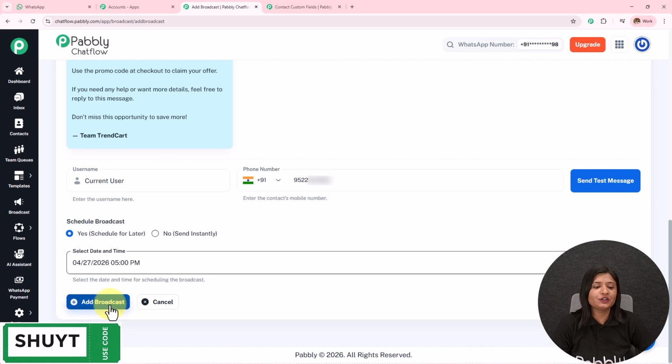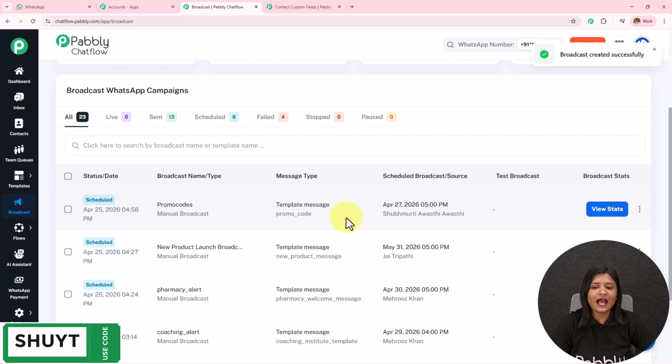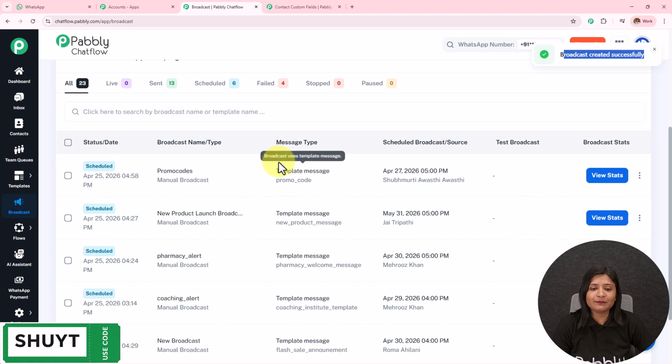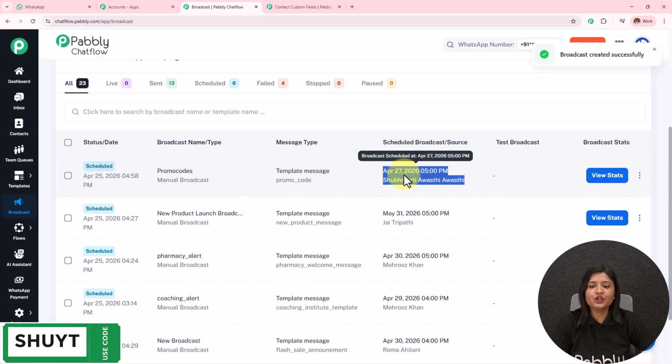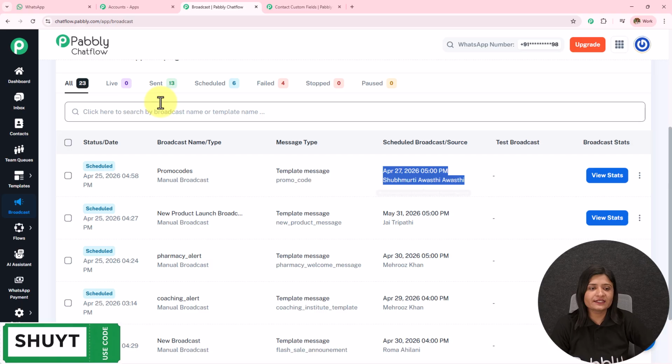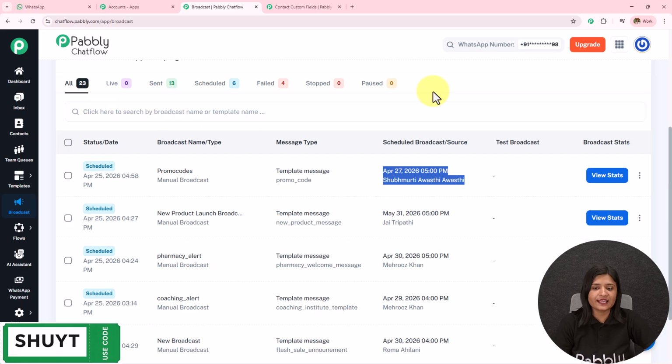Now I'm simply going to click on add broadcast. And here you see broadcast created successfully. We have successfully scheduled this broadcast by the name promo codes, and the template message which we have selected was this promo code, and it has been scheduled to run on 27th April, 5 p.m. So you can check the status of the broadcast from the top options like I've told you before.